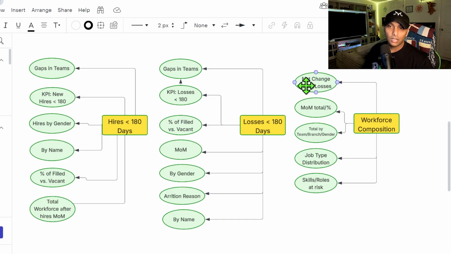We have the net change, hires over losses already. We have the month over month total as well, embedded within that. We have the total by team, branch, and gender as well. So you can just click on anything and it'll drill down appropriately. Job type distribution, we have the same thing as well. And then skills and roles at risk. So we can also build that one out too. So skills and roles at risk and then by name, I think are the only things we have left to truly work on. And I think we'll be done with this product.